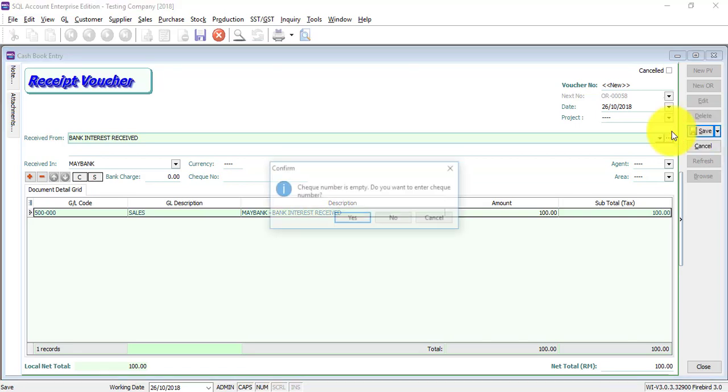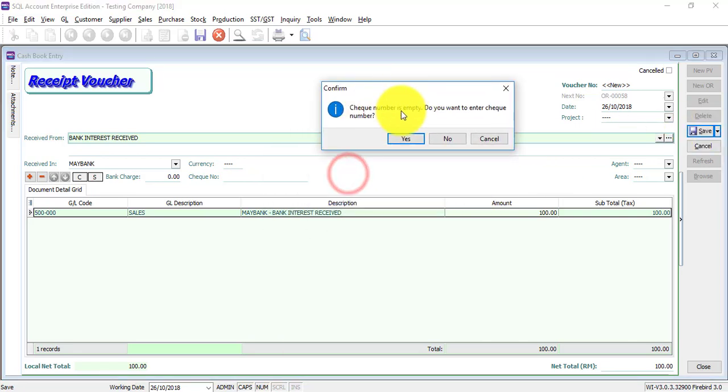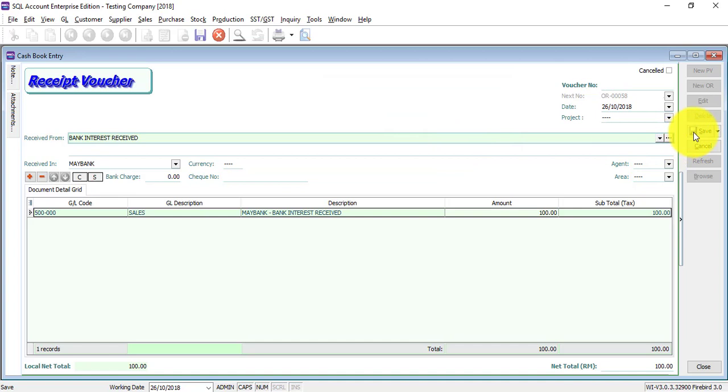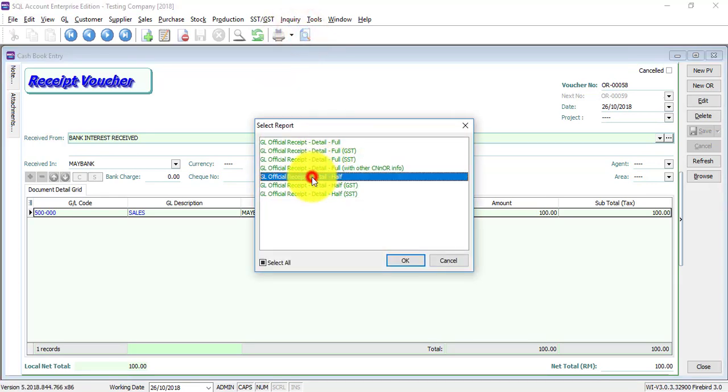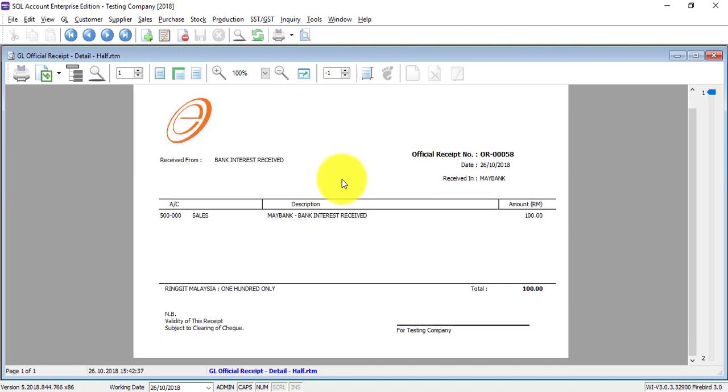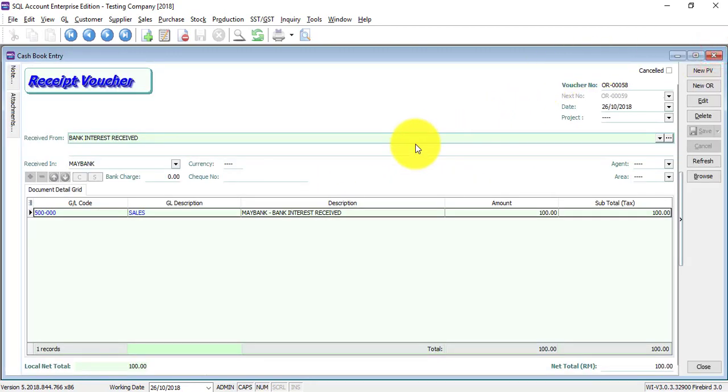Save it. So the system will ask you whether you want to key in the check number over here. Because it's an interest, there's no check number, so no need. Okay, once you save it, then you can preview, then open the receipt. Now remember, if you invoice a customer and the customer pays you money, you do not key under cash book entry, you key under customer payment. Okay, so this is received, finished already.